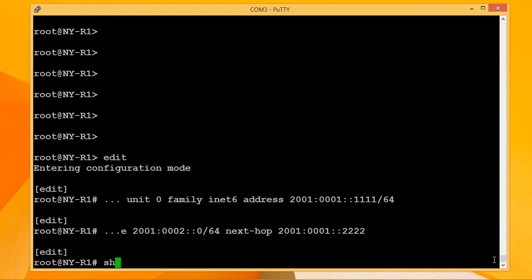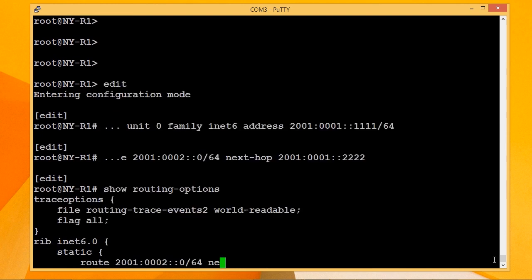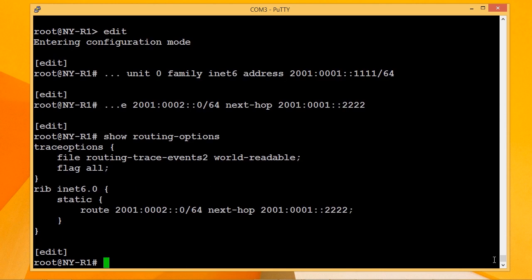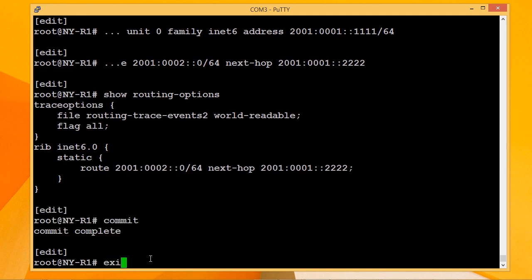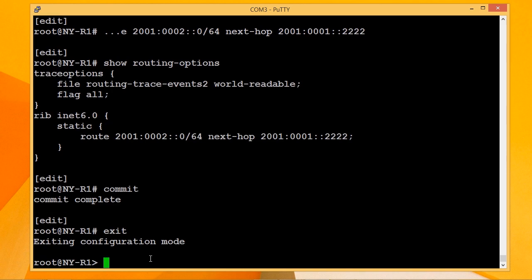Now what I'm going to do is I'm going to do the show routing options command just to verify my configuration. So I can see here that I do have a static route for INET 6, static route to the 2001:0002 network ID, and send it over to this IP address to reach that network. So I want to commit this, and then I'm going to go back to operational mode with an exit command.